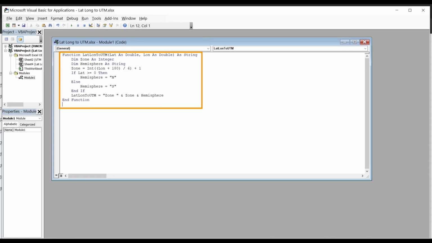This piece of code creates a function. The first line starts the function and tells Excel it will take latitude and longitude as inputs and return a text string. Lines 2 and 3 create two variables: zone for the UTM zone number and hemisphere for north or south. Line 4 calculates the UTM zone based on longitude.